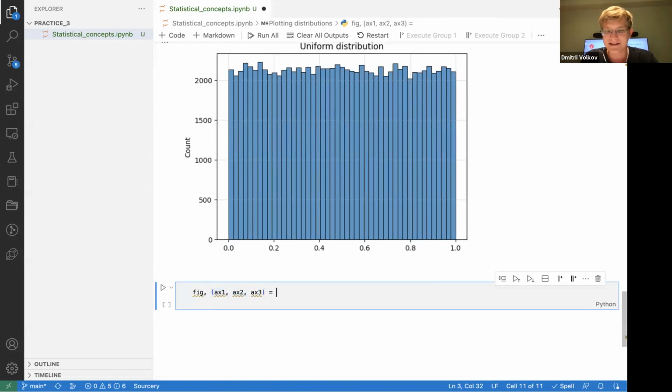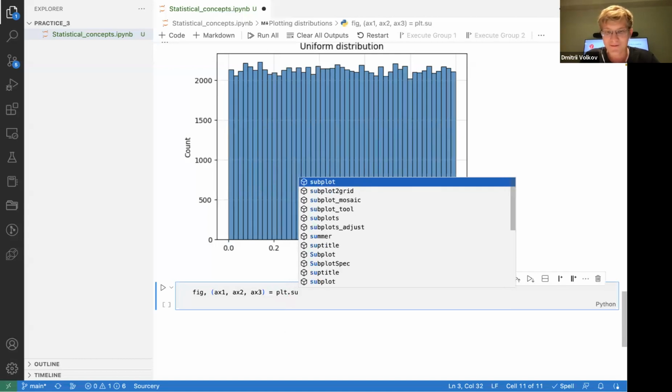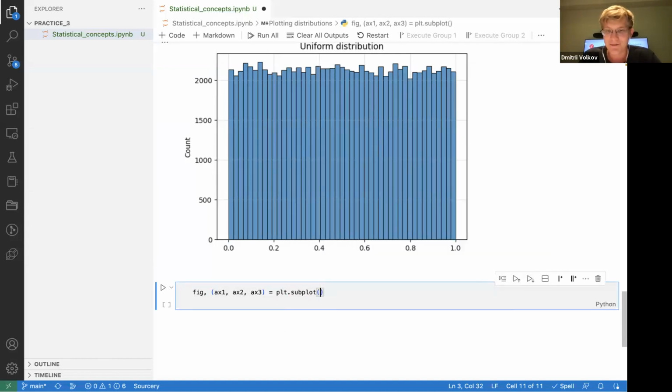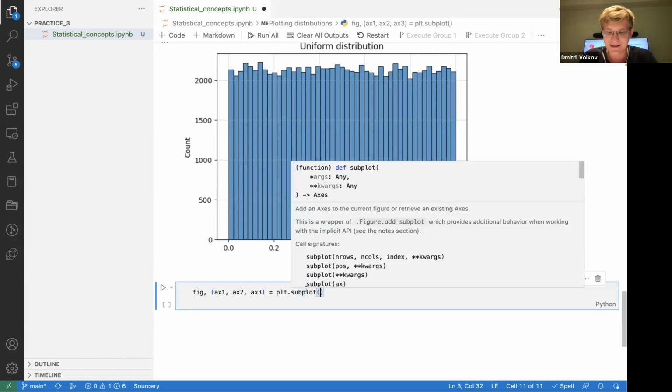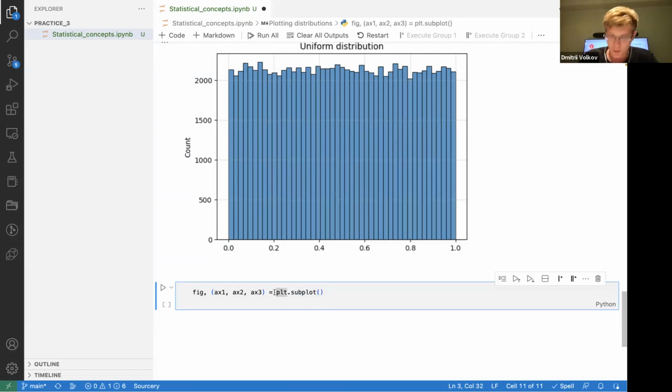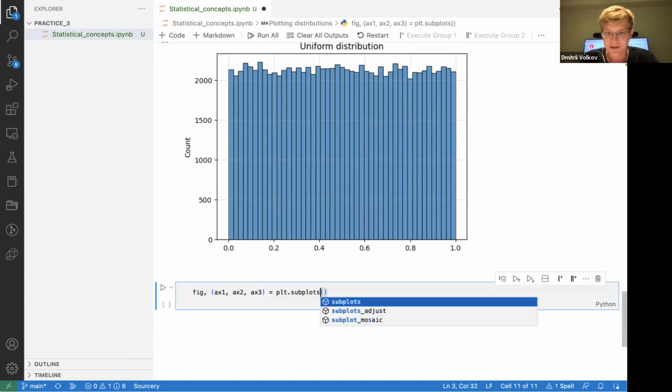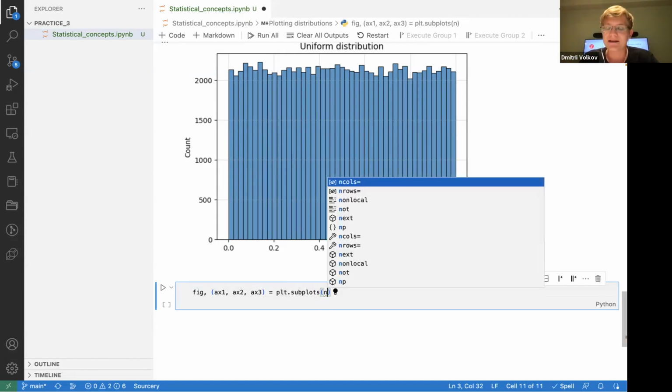I would say that I cannot explain how this code works exactly. You just need to remember how it's constructed. For this purpose, to plot several plots, we need plt.subplots. And this subplots method takes 2 parameters. You can specify either the number of columns or the number of rows, or both simultaneously.